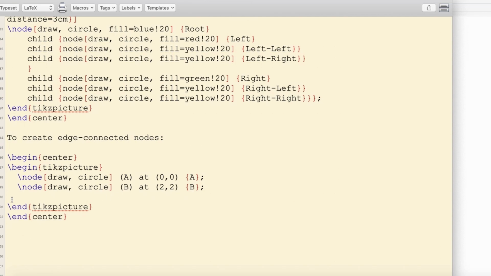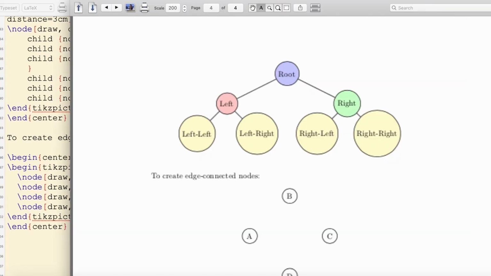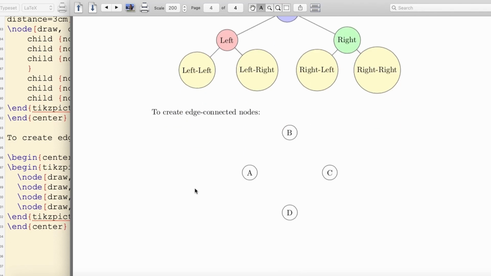Another circle labeled as C at 4 0, and named it as C. And the last circle labeled as D at 2 -2, and named it as D. So this will create 4 nodes A, B, C and D at 4 different locations.